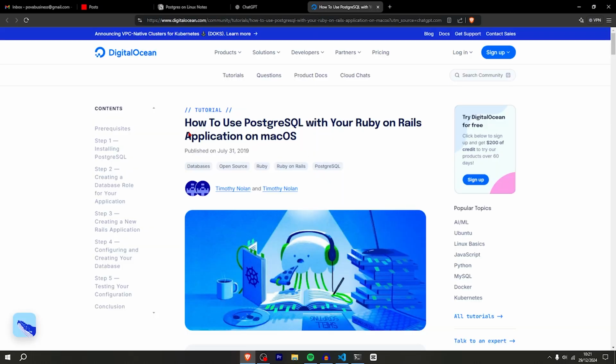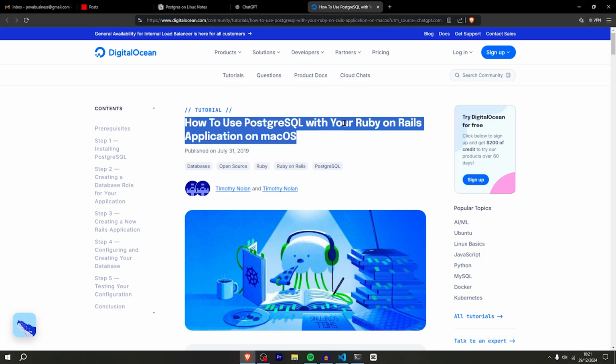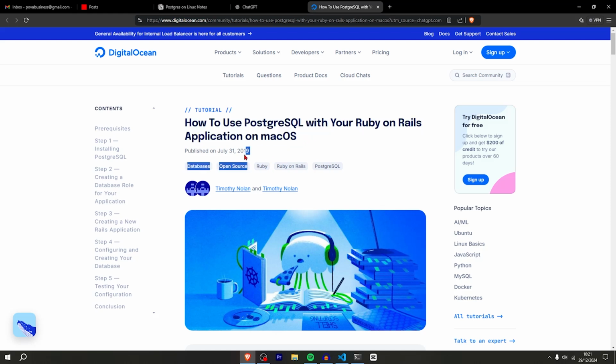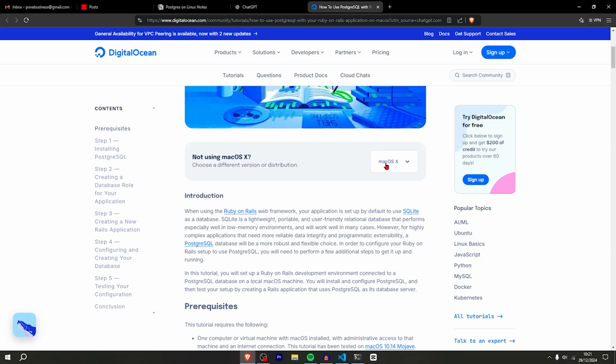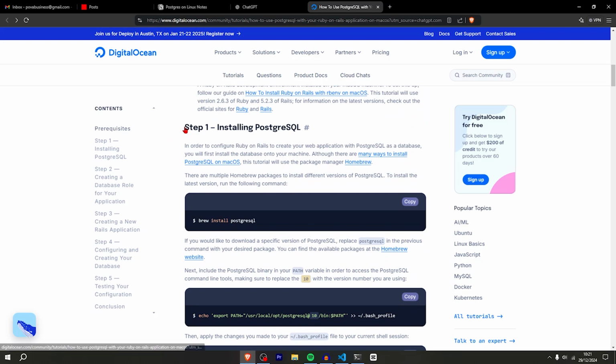Now, for the Mac users, we have a tutorial here by Digitalocean. Digitalocean has really good tutorials, and it says how to use Postgresql with the Ruby on Rails application on macOS. It's from 2019, but it'll still work, so don't worry. The best part about Digitalocean is that you can actually change and use your specific version of macOS.